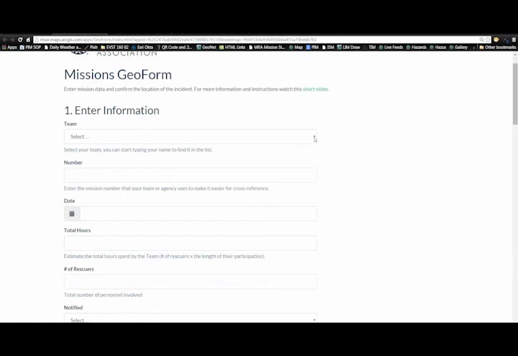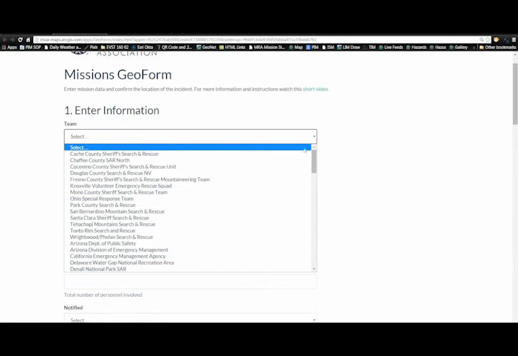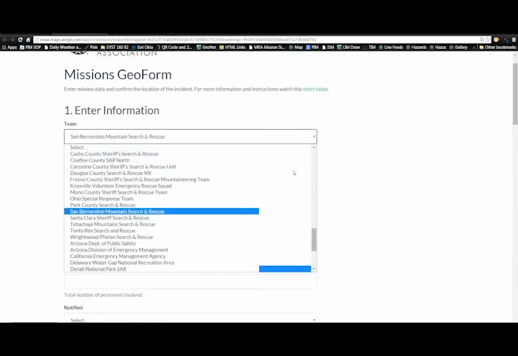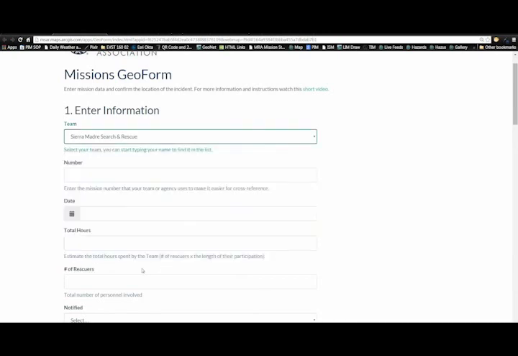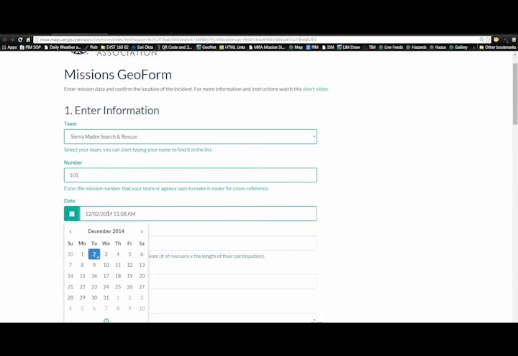So the first thing you do is you enter in your team information. Since John's here, we'll start with Sierra Madre. To make that go quickly, you can just start to type in SI, and it'll take you to Sierra Madre. You'll enter in your own mission number that your team or agency uses for cross-reference. There's a date picker here. Now, the form will automatically record when you're entering the data, but it's important here to enter the date at which the incident actually occurred and started.